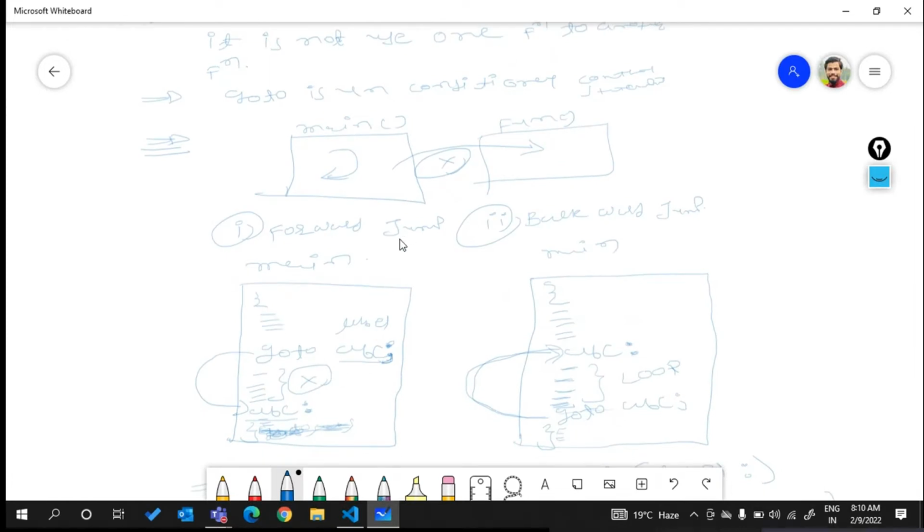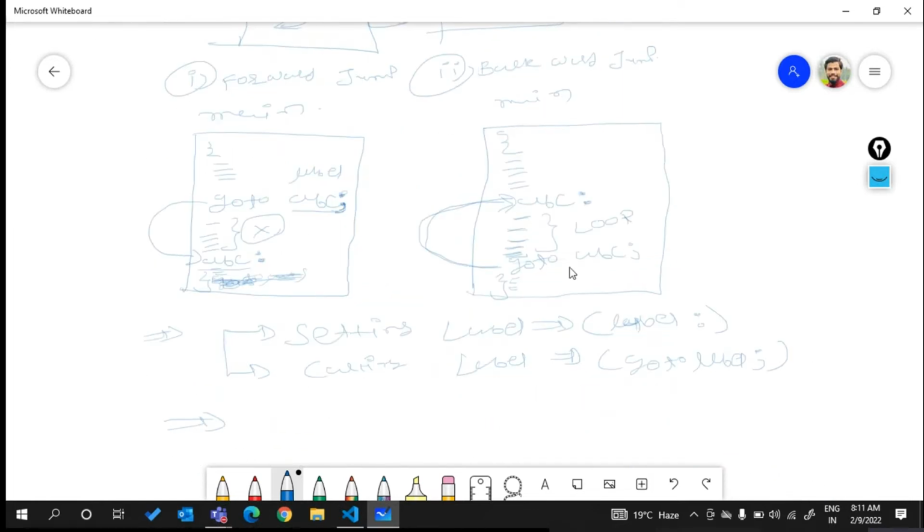So there are two types, forward and backward jump. Forward jump means go to ABC. ABC is my label, then a semicolon here, and here I need to put a colon, and then after that I have to put statements. If I do not put a statement, the compiler will generate an error. Otherwise we have to put one semicolon. Backward jump is a concept like a loop.